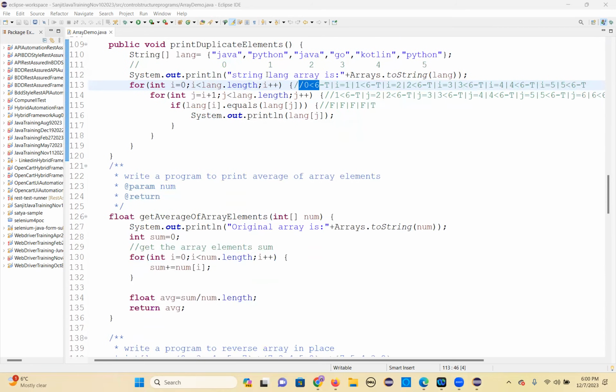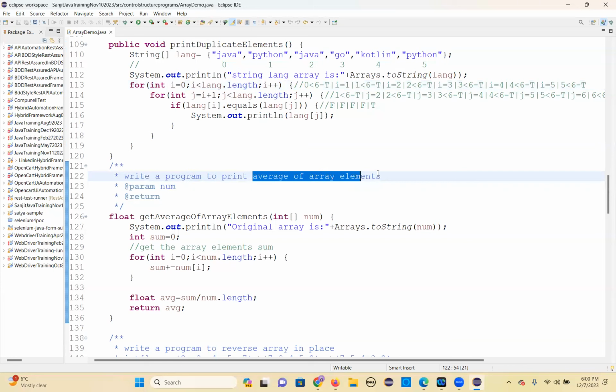So that's the duplicate programs. Next, write a program to print average of array elements. So you are given an array, and you have to print the average of all those. So how can you get average generally? You add up all the values and divide it by the number of values that are there. Exactly, right? Here also you will do the same.